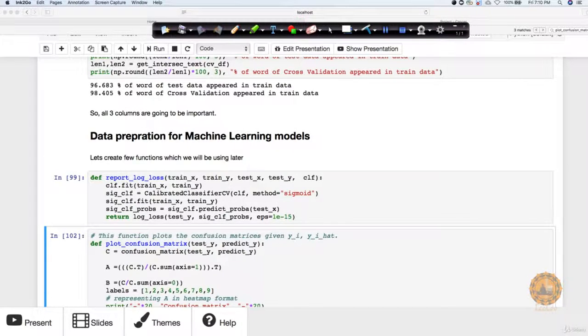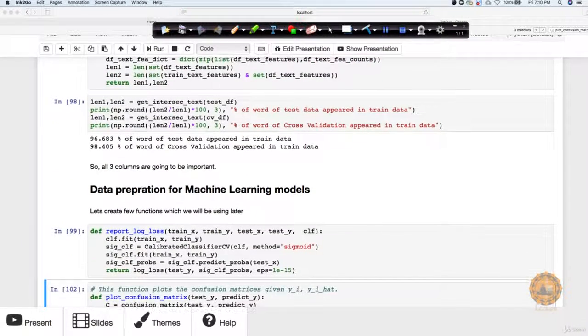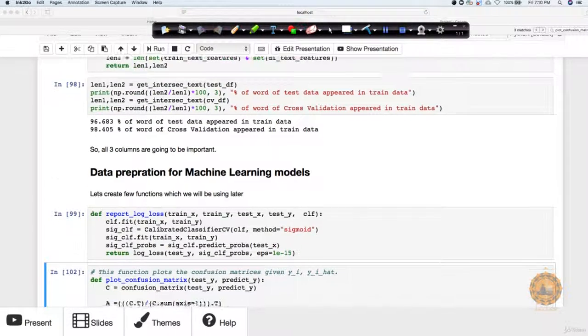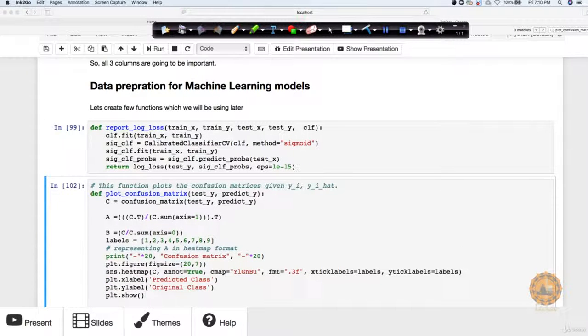Okay, so after we have understood that all the three columns are important for building my final output, which is class, now we have to do some data preparation and write some functions which we need for the overall machine learning algorithms.